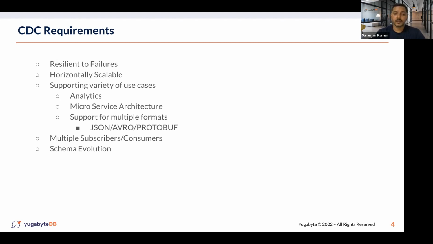We also wanted to support a variety of use cases, analytics being one of them. However, we know that these days microservice architectures are very popular, and we also wanted to support these kinds of architectures, where it is easy for one application to listen to changes made by another application. Being open source, we did not want to limit ourselves to data formats specific to Yugabyte. One of the reasons we went for open data exchange formats like JSON, Avro, and Protobuf is so that all kinds of data systems can take advantage of it.